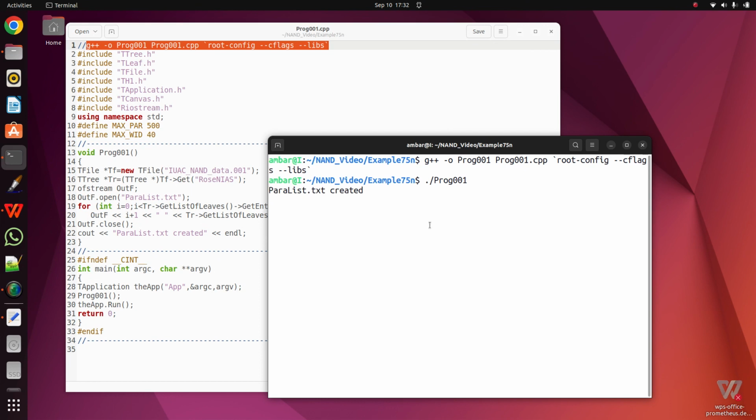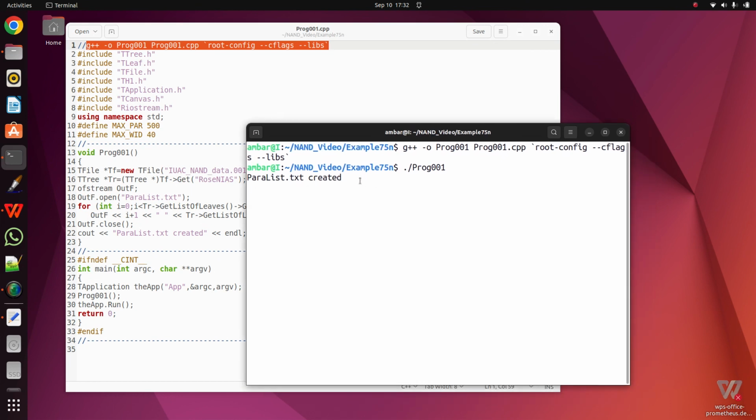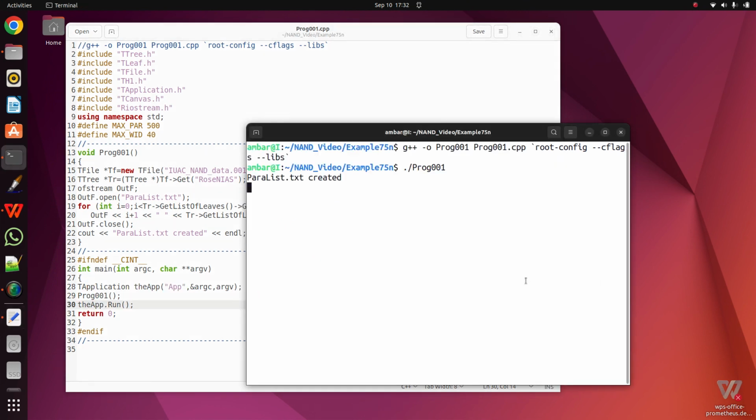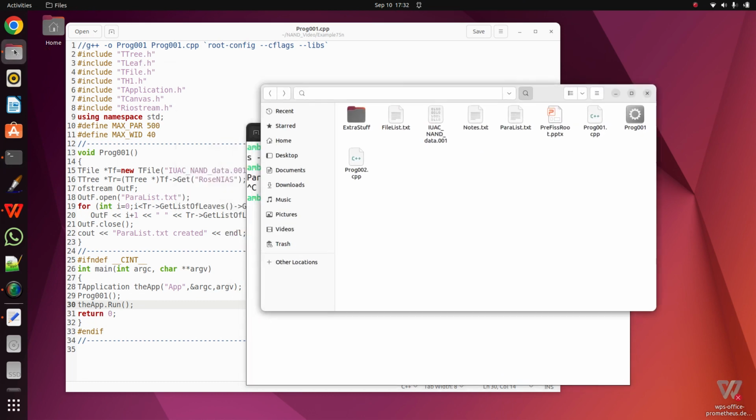Now it says that this paralist has been created. Since this was a dual use macro program, at this point you will always have to press Control C when you want to quit. Otherwise we are inside this loop, the app.Run, and to come out we press Control C. That terminates. Now if we look at our directory, this was the executable, it got created, and now this file is new, paralist.txt.